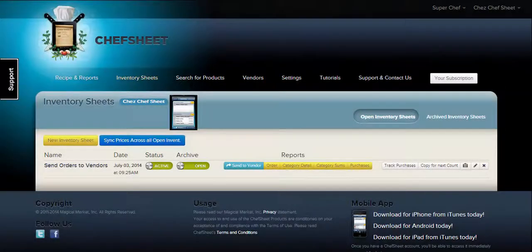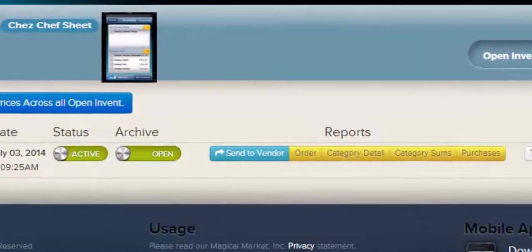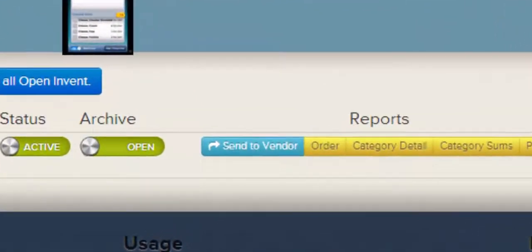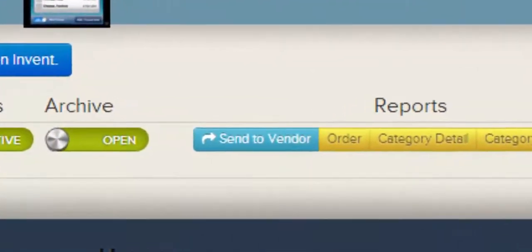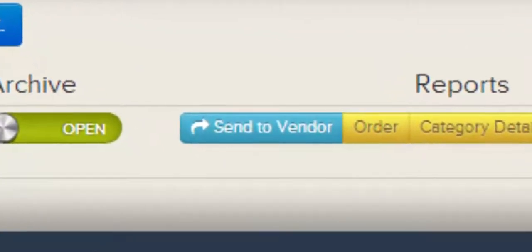This video is meant as a quick overview of the new Send to Vendor features which we've released in beta. Beta means that these features are still in development, with new elements soon to be added and still to be used by the ShiftSheet user base at large. You will see this new blue button located here.